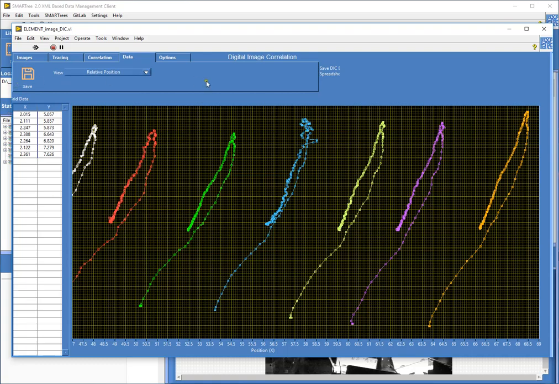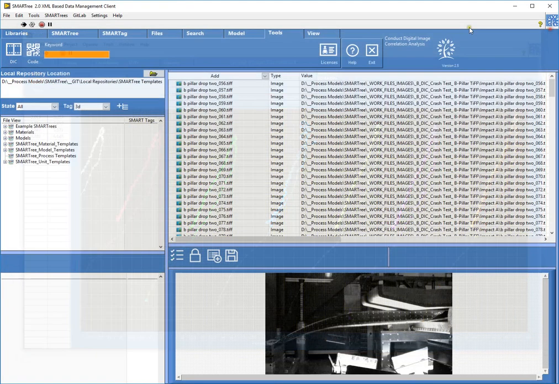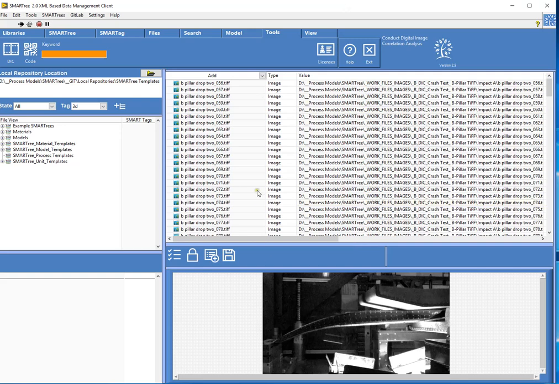You can save a report. Once you're done, you can close this window. You can actually save this as a SMARTree. You can add more information in here if you want to, and save that as a report as well.